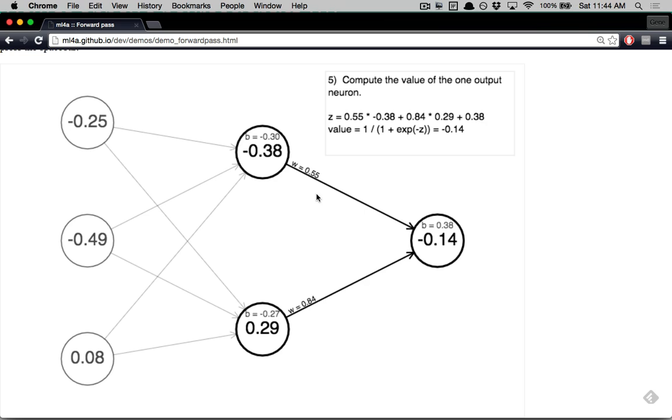So this is 0.55 times negative 0.38 plus 0.84 times 0.29 plus this bias, and then you get an output value. So these input values produce this output value.